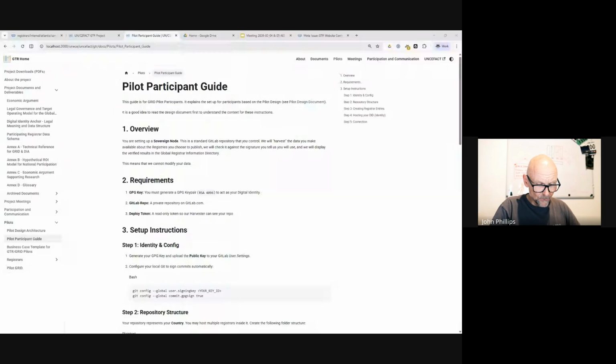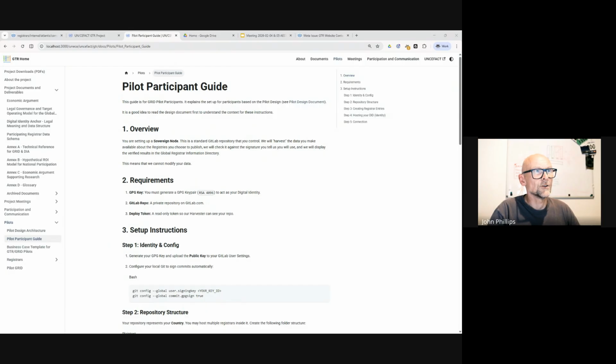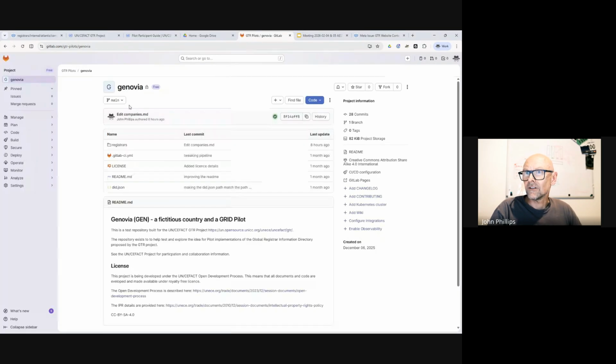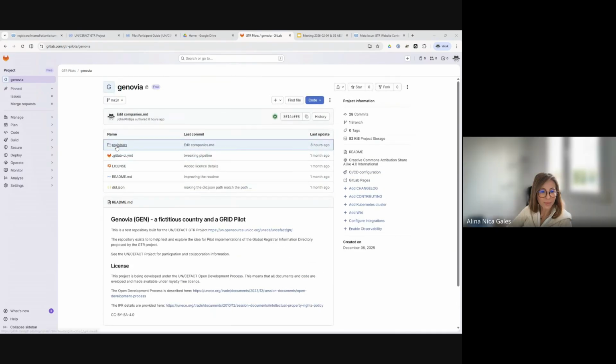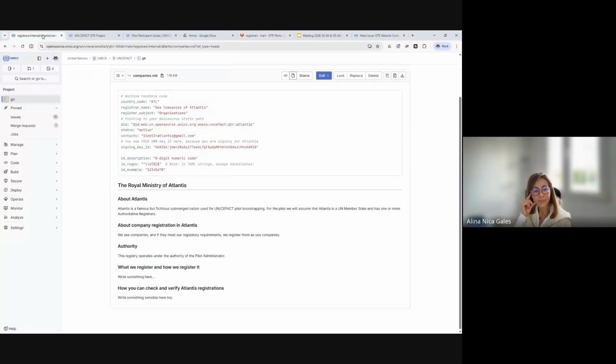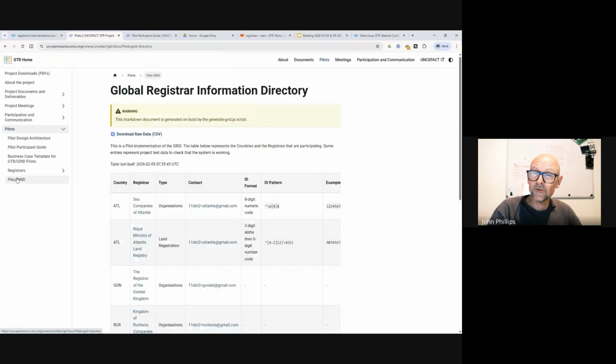I've got these several countries that I'm running that aren't real. One of them is Genovia, and the way it should work is, bring another thing in. So this is a completely different GitLab, not on the UNRCC platform, and I've created this fictitious country, Genovia, and this repo, which has two registrars in it, drives the content of the grid.